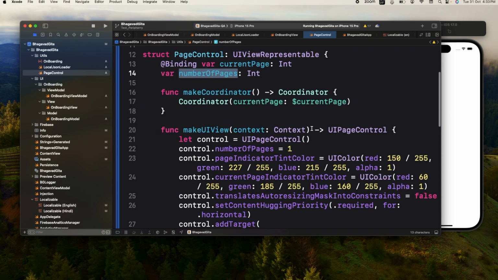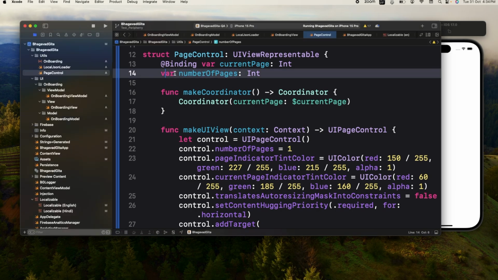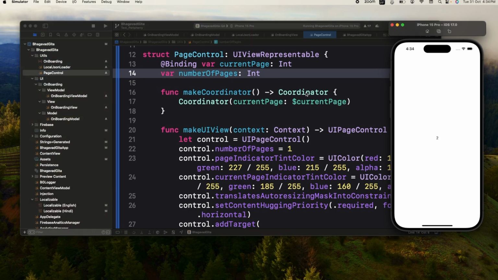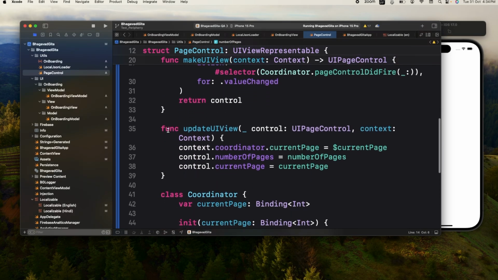So this number of pages is basically coming from when we initiate this page control, we are passing two things. One is the binding property, which means the current page will keep changing when you go left and right, you are changing the page, right? But the number of pages is not binding, it's just a var, because when you load this tab you will always know the total number of pages. The number of pages is not going to be dynamic, and that's the reason this is not a binding property. Okay.